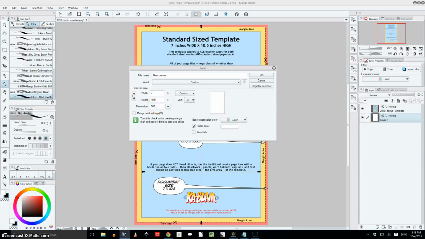Some people will say, oh, give us 340 or 350. I don't know if that's to be safe. I'm not really sure why. I don't think it matters, but don't go nuts and make it 1200 because then you just have a gigantic file for no reason. You'll notice over here that there's no lines drawn. There's no trim line. There's no live area on this.